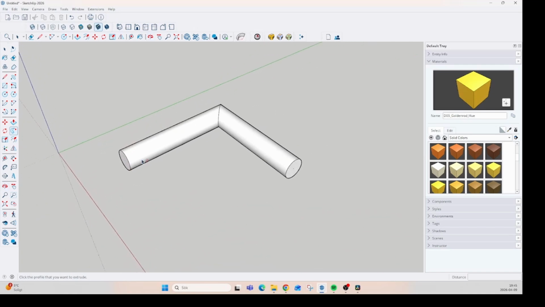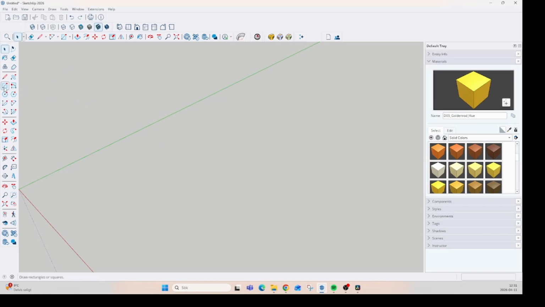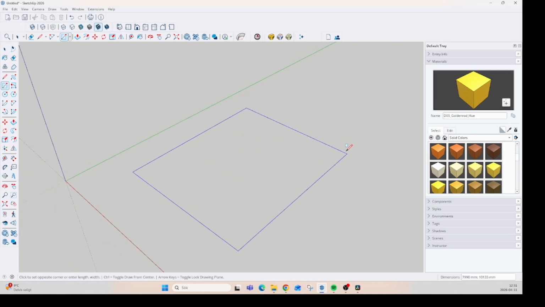Extremely useful. And one of the most common uses for the Follow Me tool is creating a molding or trim around a wall. So let's create a simple example of this. So I'll need to delete these. And then I'm going to create a little room. Just use a rectangle. Zoom out a little bit like this.